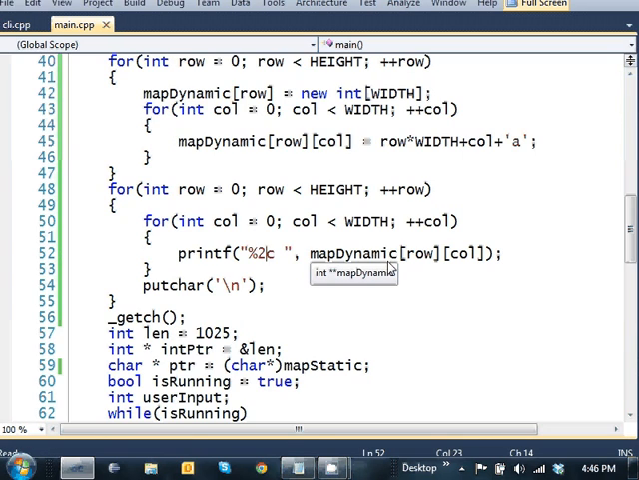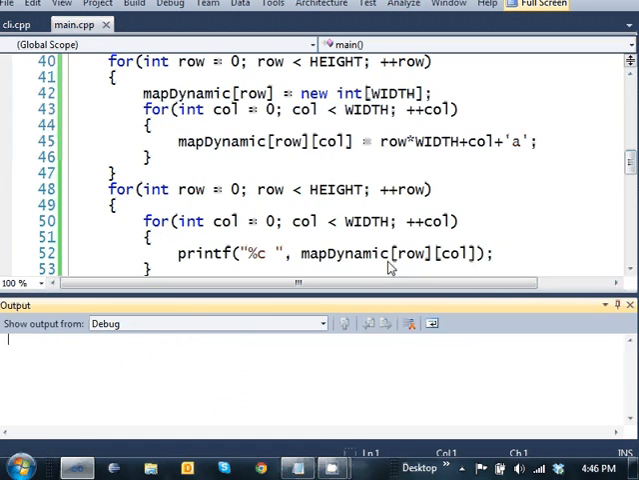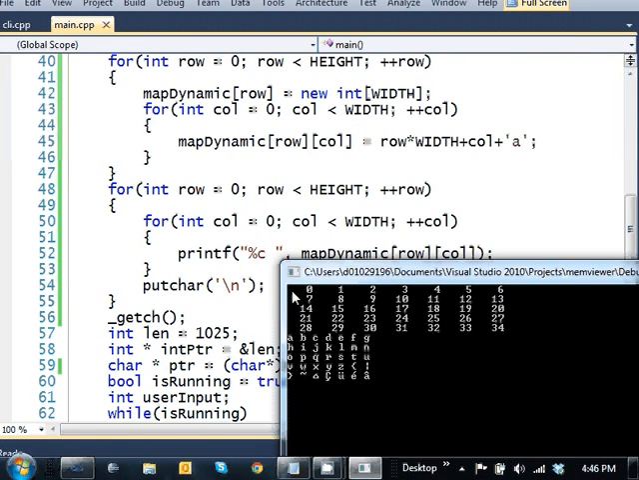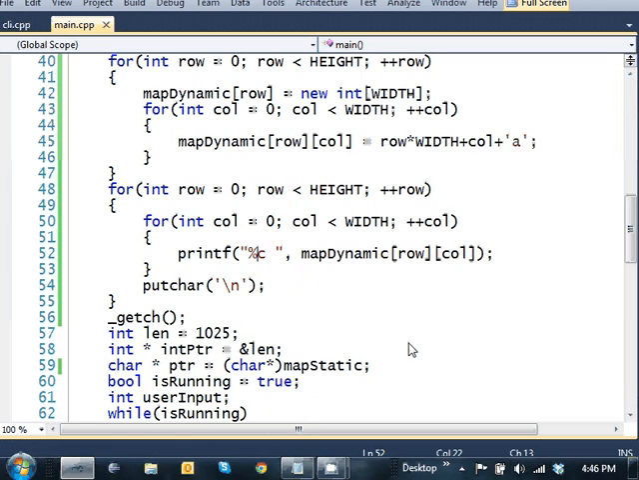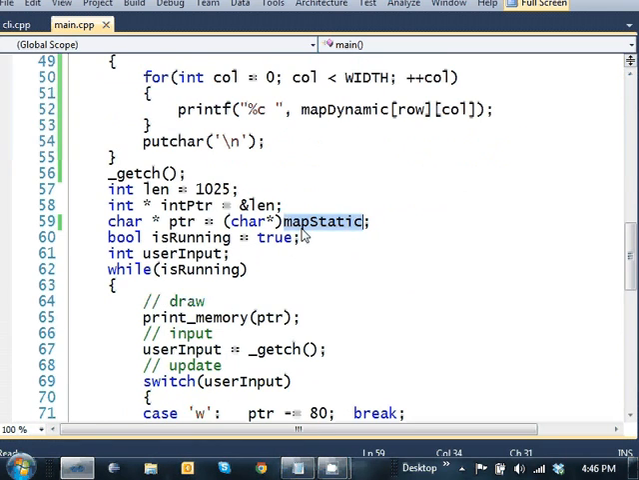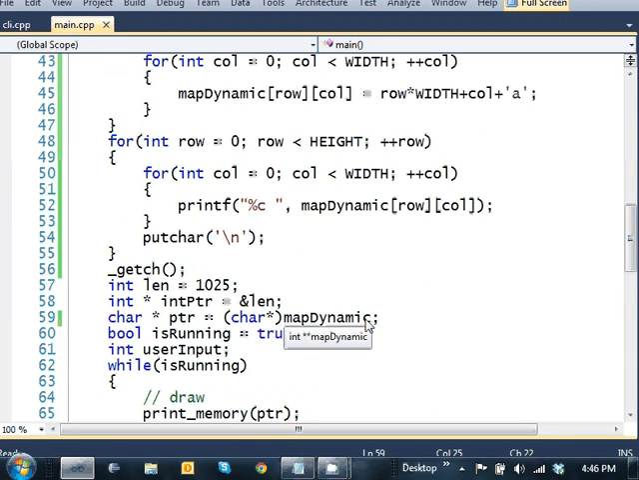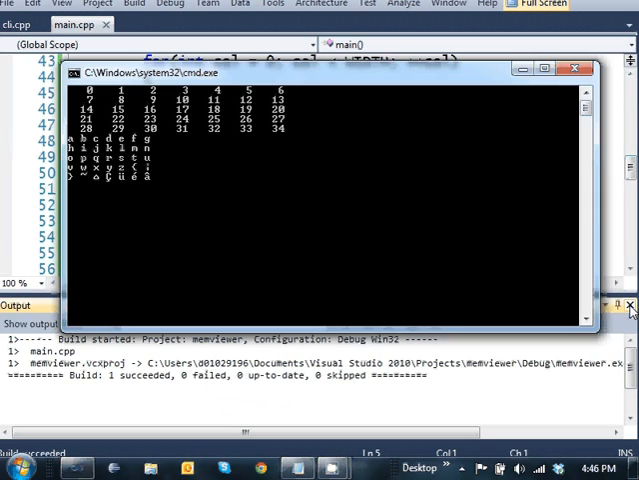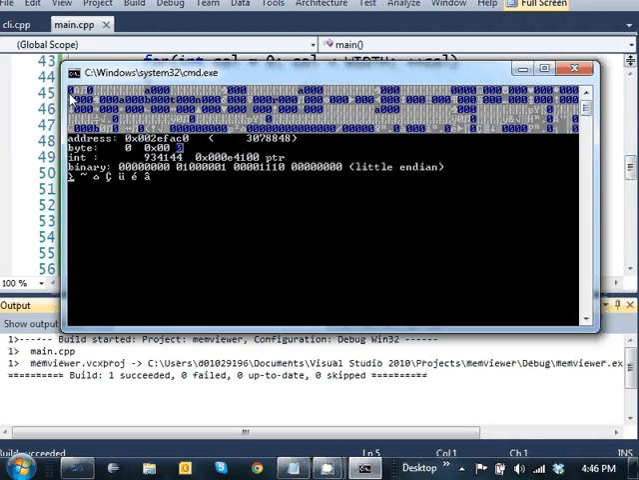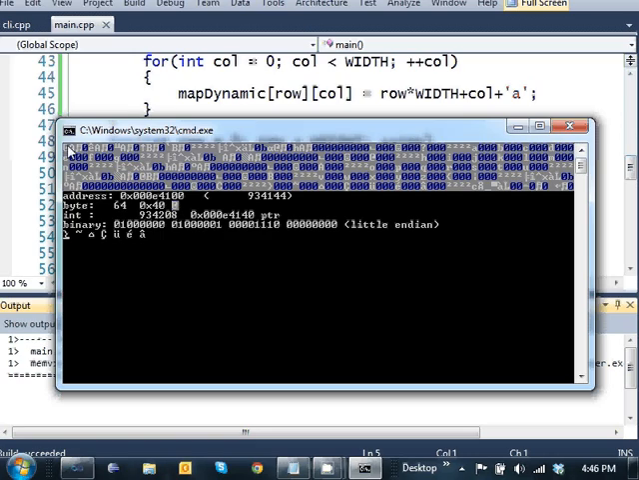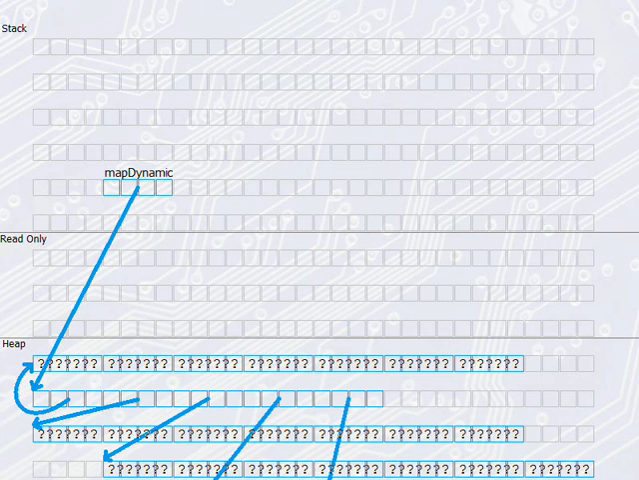So how about this? Okay. So this right here is the static array, and this right here is the dynamic array. And I want to see what the dynamic array looks like in memory, so I'll do map dynamic. I want to go to the address of the pointer. So when I do that, it takes me to the pointer that points at the 2-dimensional array. If I press space, it takes me to the first dimension of the 2-dimensional array.